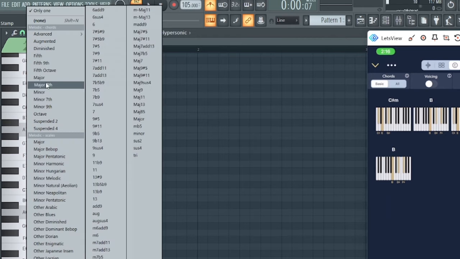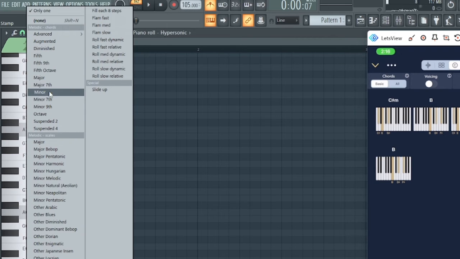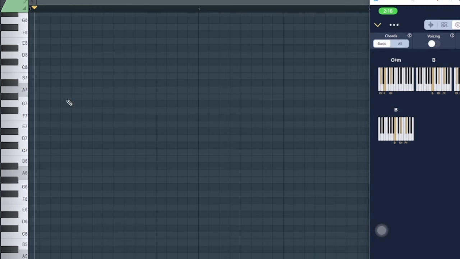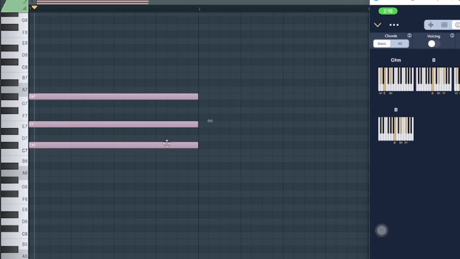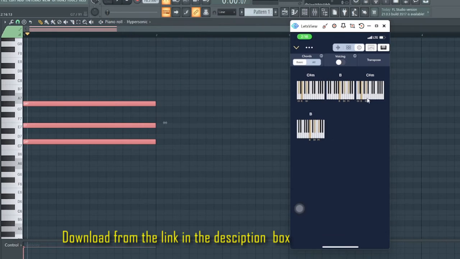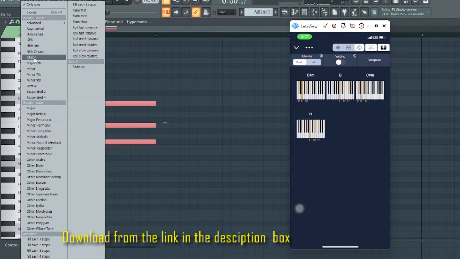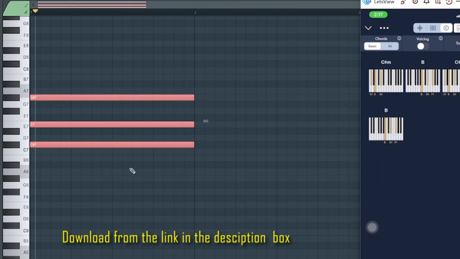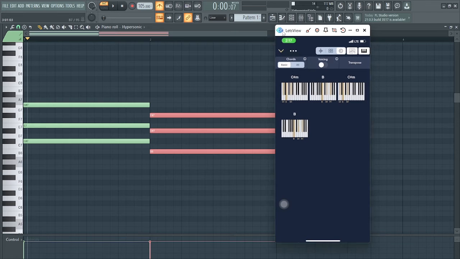So you hit minor like this because the first one is C sharp minor. You can see this is the sharp, then you click like this. All right guys, so the next thing is what? It's a B major. So you hit like this to get your B major.